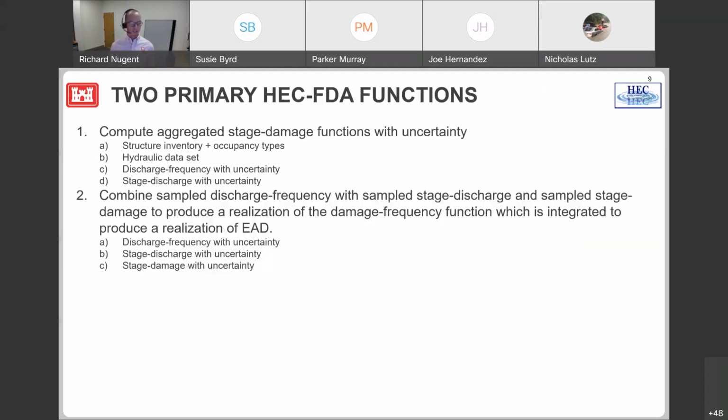Now let's look at the second primary function, that is to combine a sampled discharge frequency with a sampled stage discharge and a sampled stage damage to produce a realization of the damage frequency function, which is then integrated to produce a realization of EAD. And to do this, we need really just 3 functions. There are some optional functions, but 3 functions to calculate EAD with uncertainty. And that is a discharge frequency with uncertainty, a stage discharge with uncertainty, and a stage damage with uncertainty.